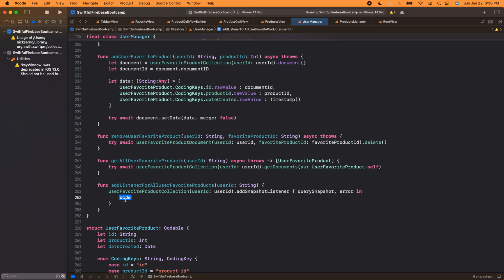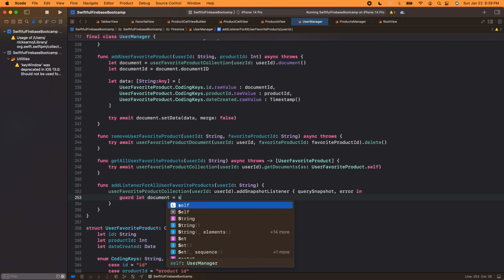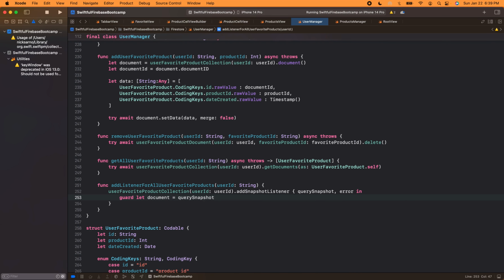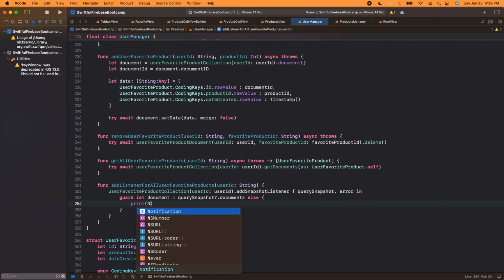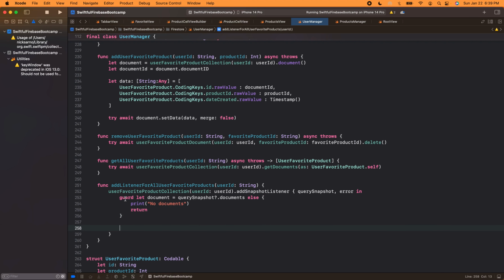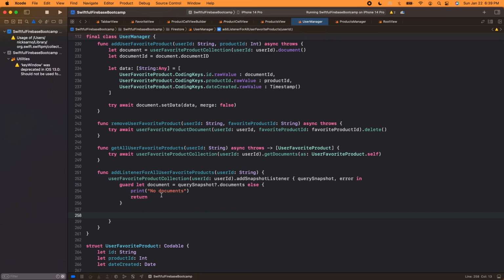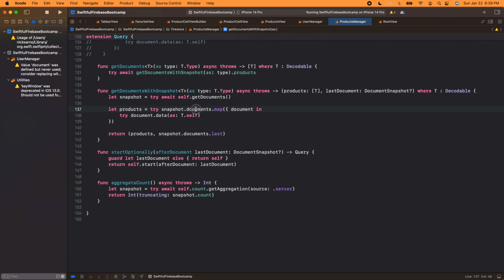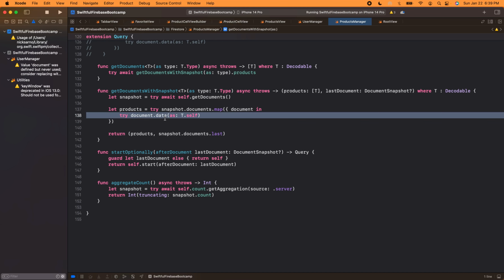And so when we get a snapshot, the first thing we want to do is check for documents. So we'll say guard let documents equals query snapshot dot documents, else let's just print out no document for now. I don't really care about the errors here. And then we want to convert our documents to products. So the same way here, we did the documents.map, and then we called document.data as self. I'm just going to copy that bit of code.